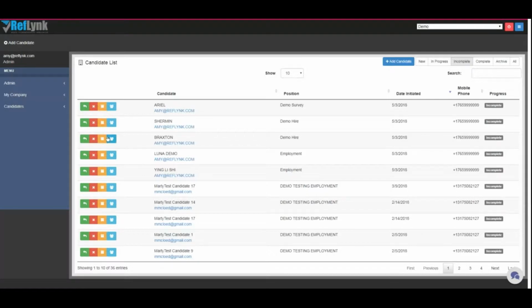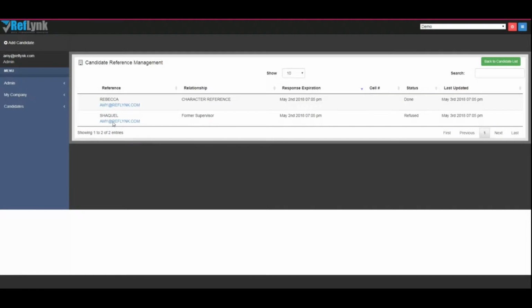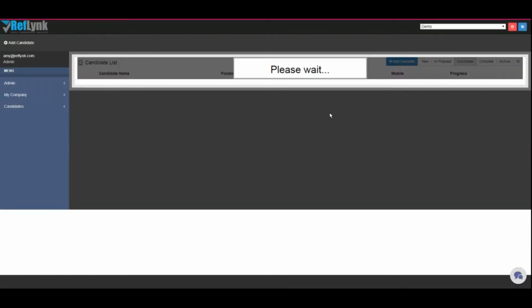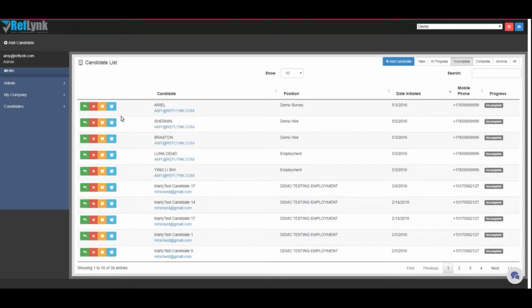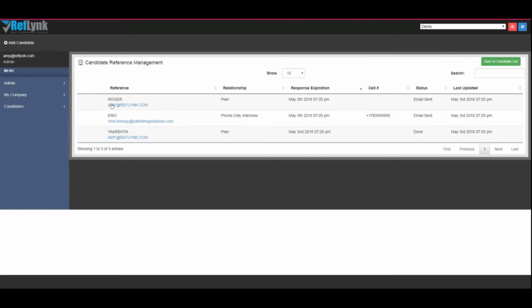So to begin, click the blue Reference Detail button. This screen is going to show the status of each reference to explain why it wasn't completed. There are 4 reasons that would cause a report to automatically go to an incomplete status. Number 1 is that there was 1 or more references that refused to take the survey. Number 2, there was 1 or more references that were unable to complete the survey before the expiration date.